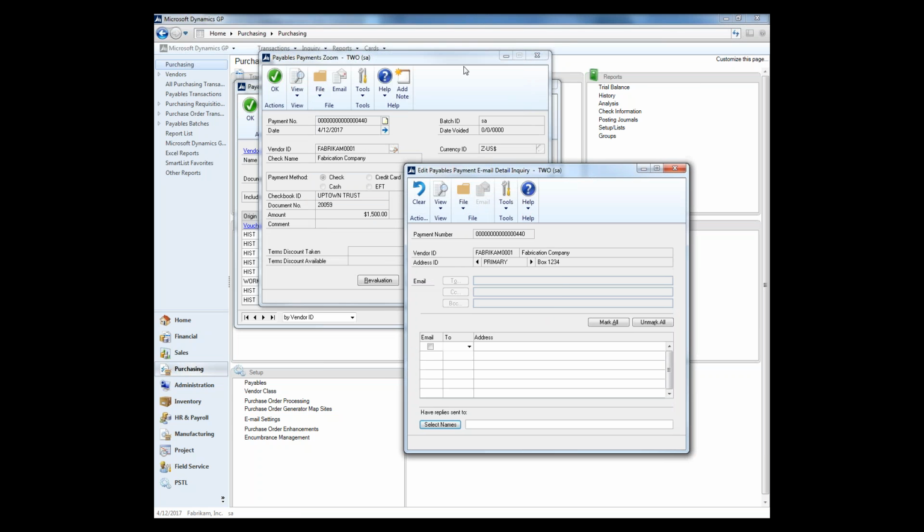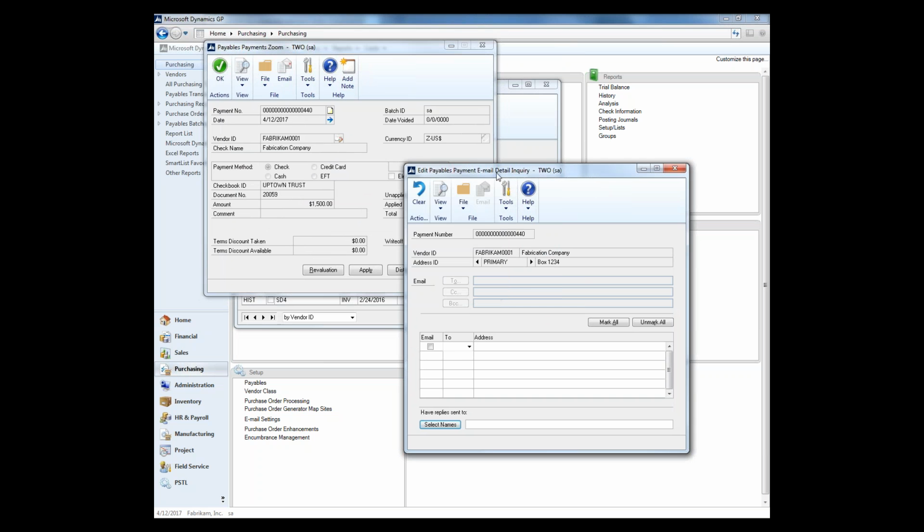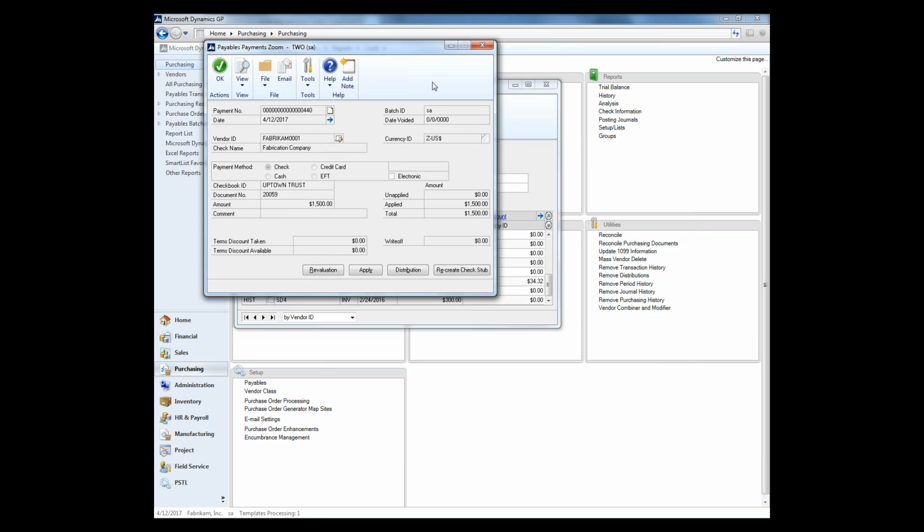So yeah, through here I can come in and say, okay, payables payment Zoom. If I click on that icon, it pulls open the window and same interaction that I had before. I can say, okay, I forgot to email you this. Send the document, and then I can hit email and send that off.